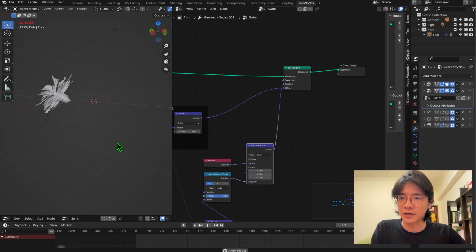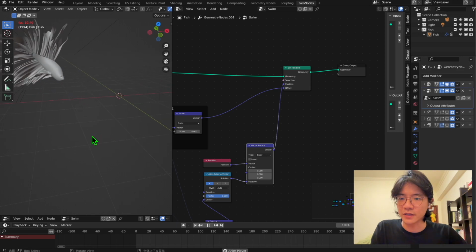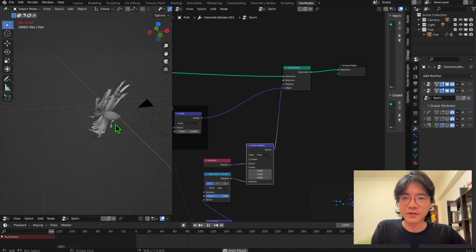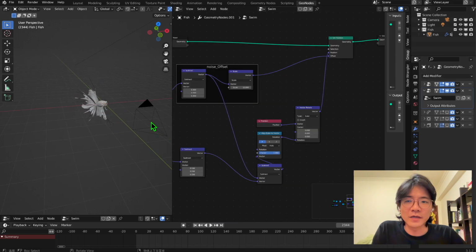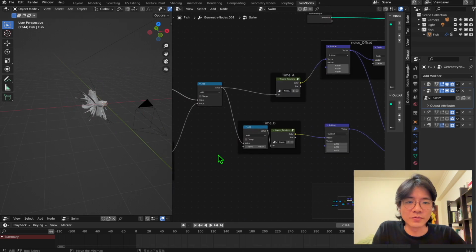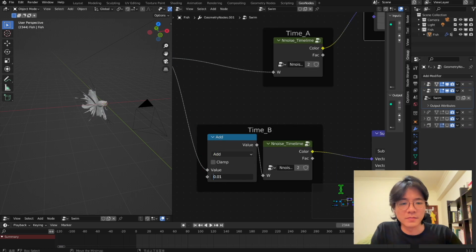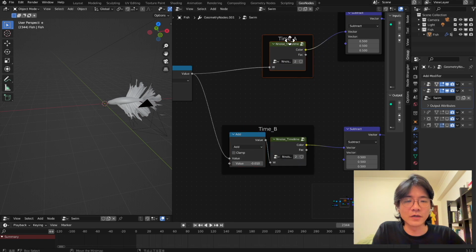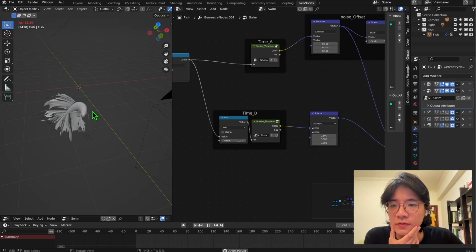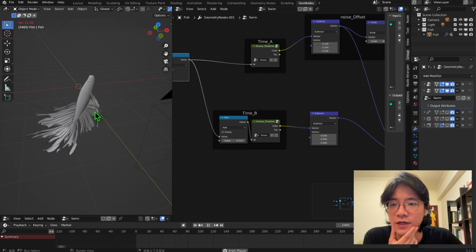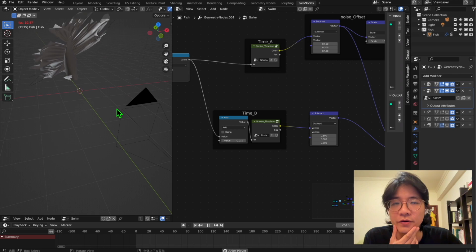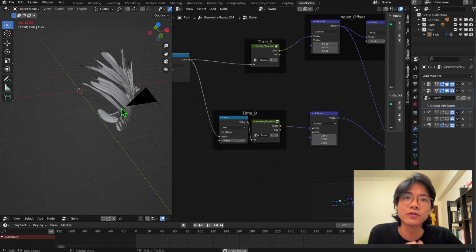Try to play the timeline a little bit to see how it works. I believe mine is kind of backward, so it means I did something wrong. I should put this time B to be -0.01. This will be the past time, and this will be the current time. So let's play again. The fish is almost like it's swimming, but sometimes it will rotate very weirdly. There's more we need to fix.